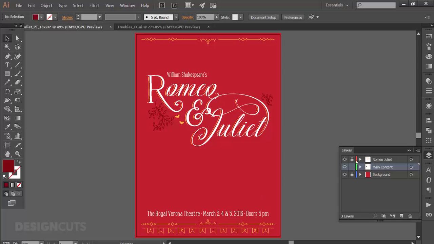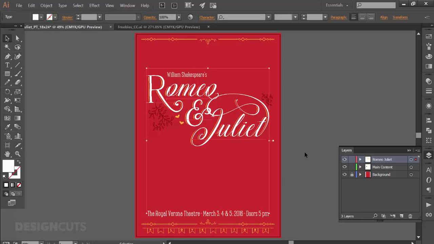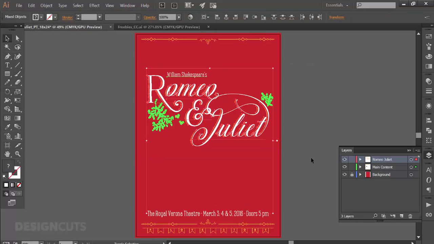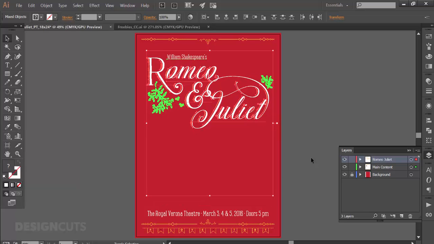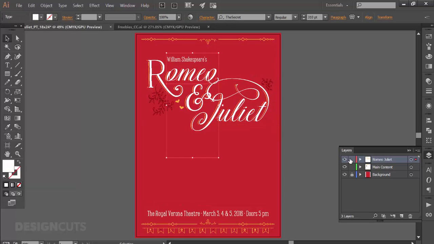Now I'm going to unlock my Romeo Juliet layer and select my entire title piece to readjust it up a bit. And then I'll relock the layer when I'm done.